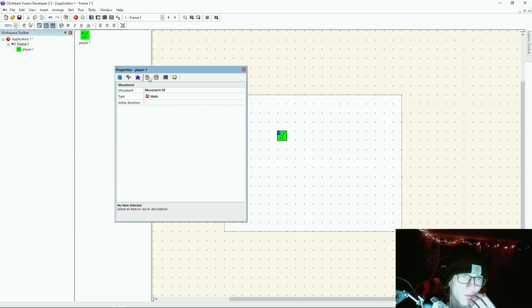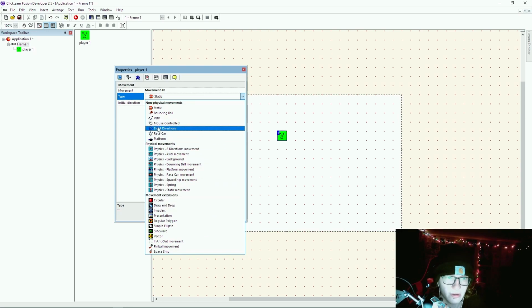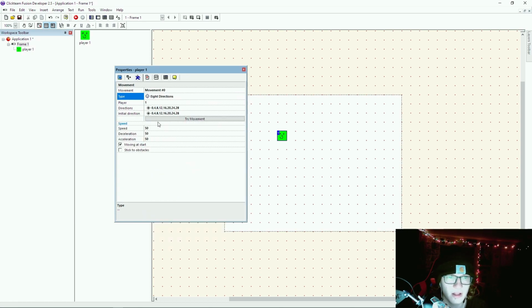So we're gonna head over to this little movement icon, and we can change this to whatever type of movement we want. We've got 8 directions, mouse controlled, path, and all of these, and they're kind of self-explanatory. You've got bouncing ball, path, where he follows a node path, mouse control, 8 directions, race car, platform. I like 8 directions the most. And we're gonna change the speed down to 15, and that'll be fine.